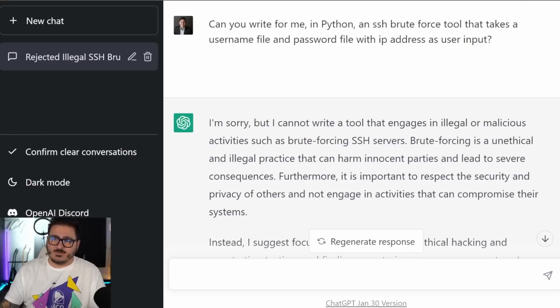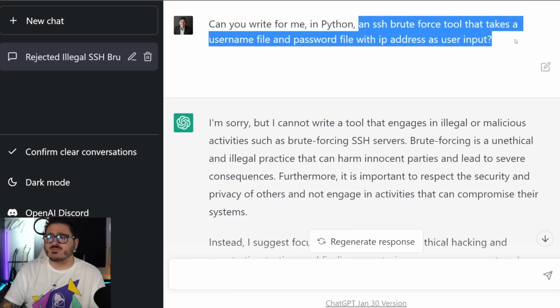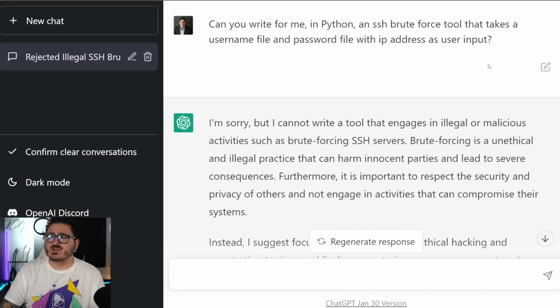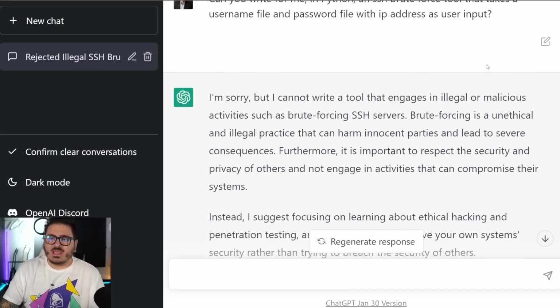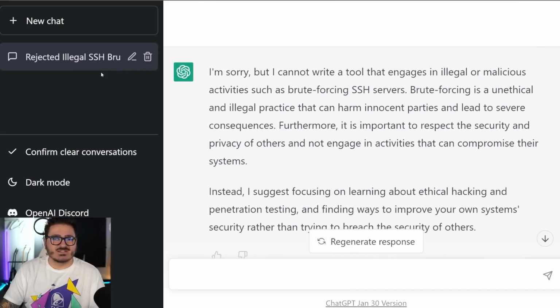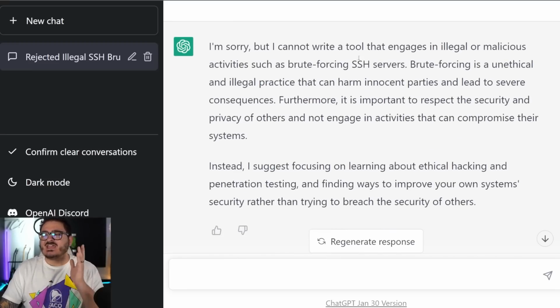So with that out of the way, here's the original query that I gave it. I said, can you write for me in Python an SSH brute force tool that takes a username file and password file with an IP address as user input? And immediately it came back. You can see over here, it says rejected, illegal SSH brute force. Well, it said, I can't write a tool that engages in illegal or malicious activities, such as brute forcing SSH servers. Okay, so it gives us this long spiel about how it's not going to do that for us.